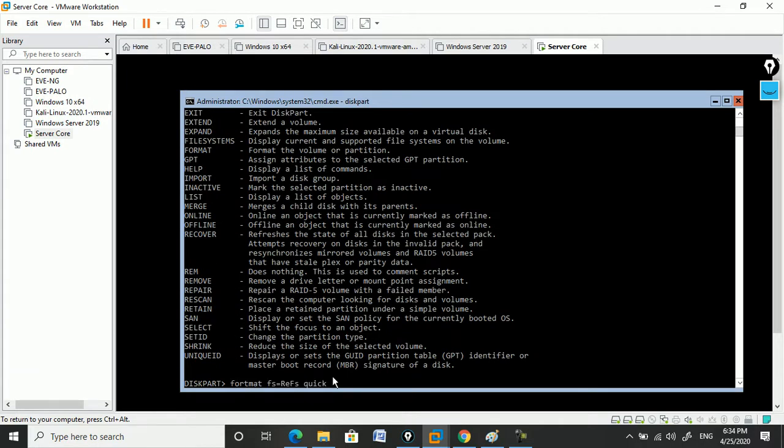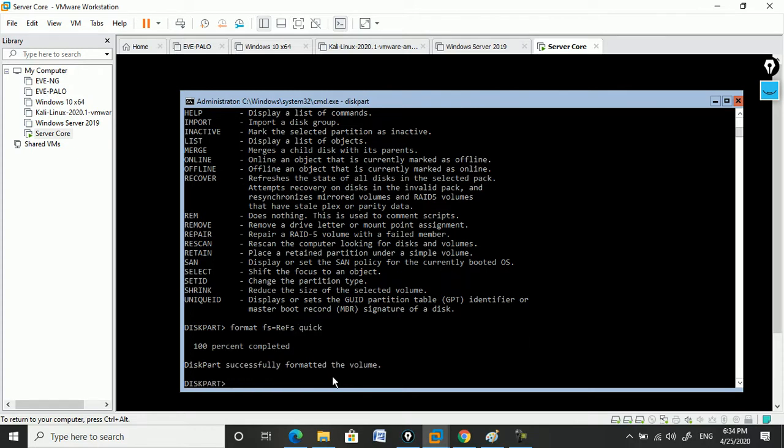Alright, format fs equal to refs, and then you give the command quick. Fine. So this is the way you can format it. Format fs equal to refs, then quick. So now it's done. Can you see that?